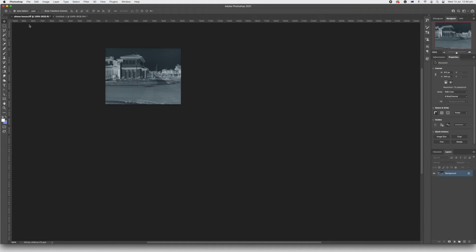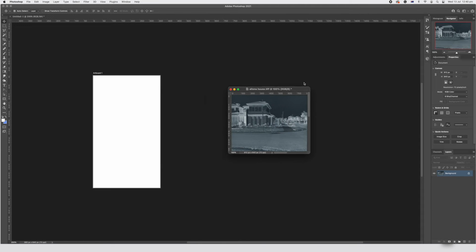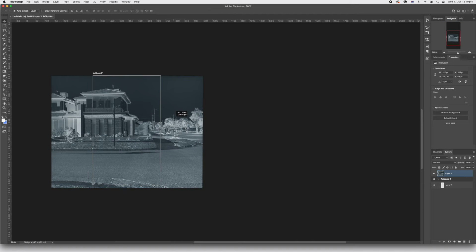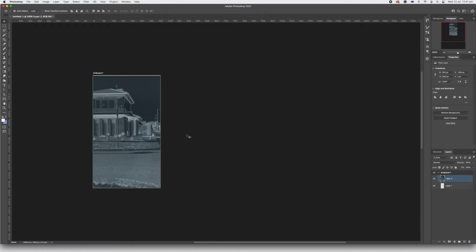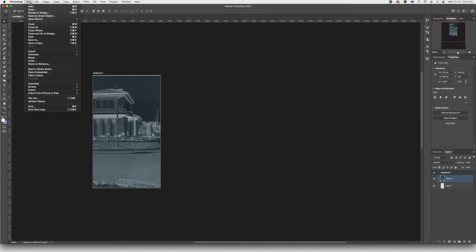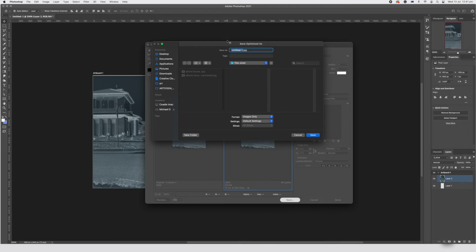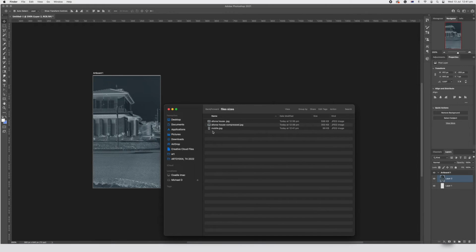Now we can select our house. It's already been sized down, and we can play with placement and cropping till we're happy. Once again, we can save it. So if I go to File, Export, Save for Web Legacy, it's already down to 29 kilobytes in file size, so I can actually make that a bit better quality and then go save, label it for a mobile device. And there we have it there, 99 kilobytes.